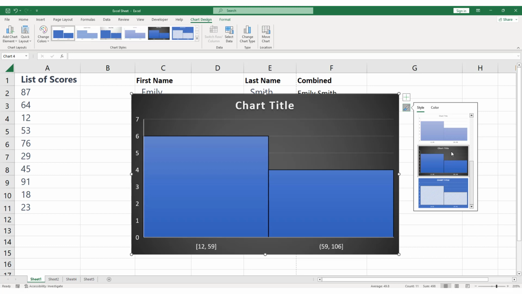When you're finished customizing your histogram, remember to save your workbook. You can also copy and paste the chart into another worksheet or document. And that's it. You now know how to make a histogram in Excel. This can be especially useful for visualizing data distributions and identifying trends.